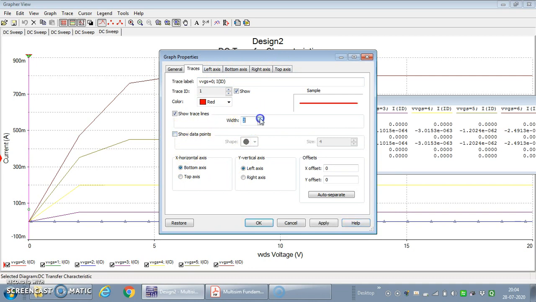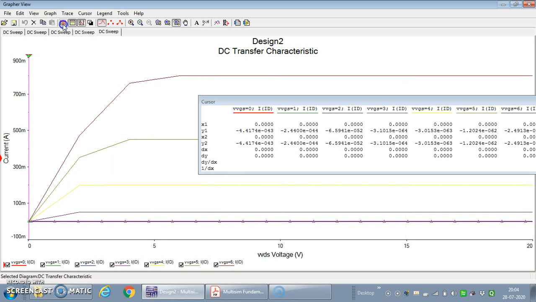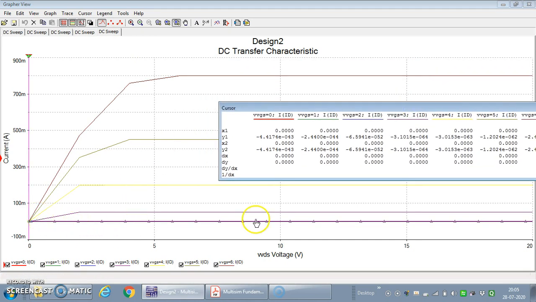Width I will make it 2 so that the graphs are more clear. So I have changed. So this is a grid structure. So show grid and don't show the grid. So this is a show grid structure. So this is a legend, so all the details are given here. So these are the graphs.